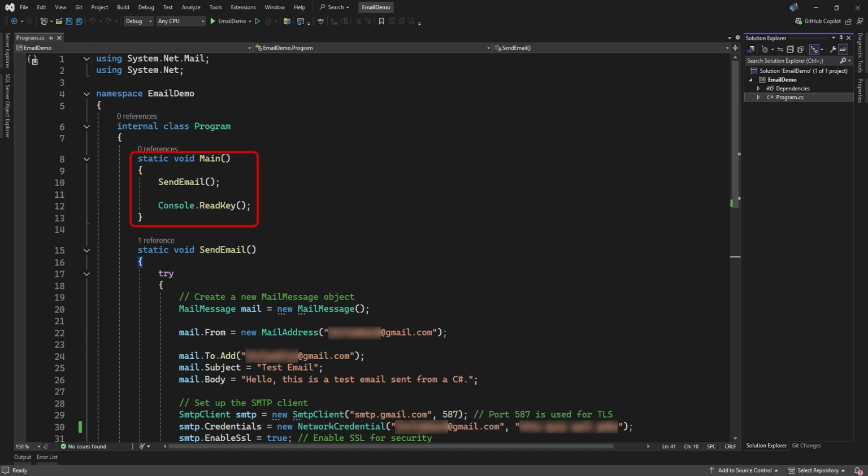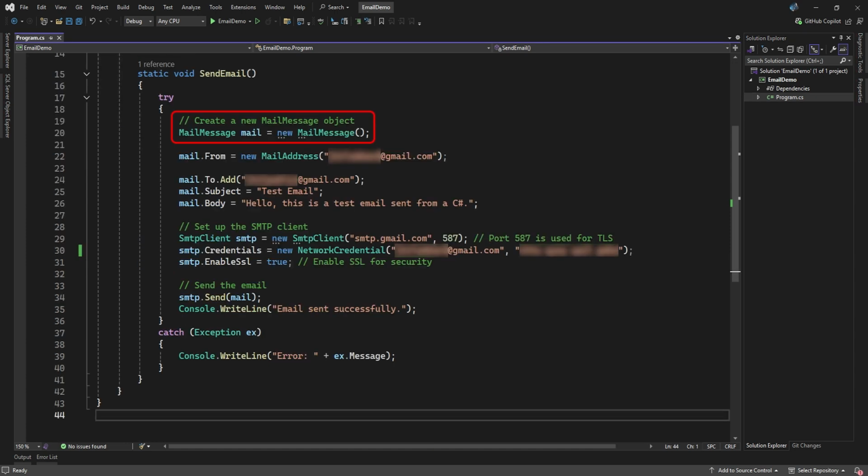Our main method will simply call a SendEmail method that will send the email for us. In the SendEmail method, we first instantiate a MailMessage object. This will essentially hold the mail message details, such as from email, to email, subject, and body properties. Here we define the From property, which is a new MailAddress. This is your Gmail account from which you are sending the email.